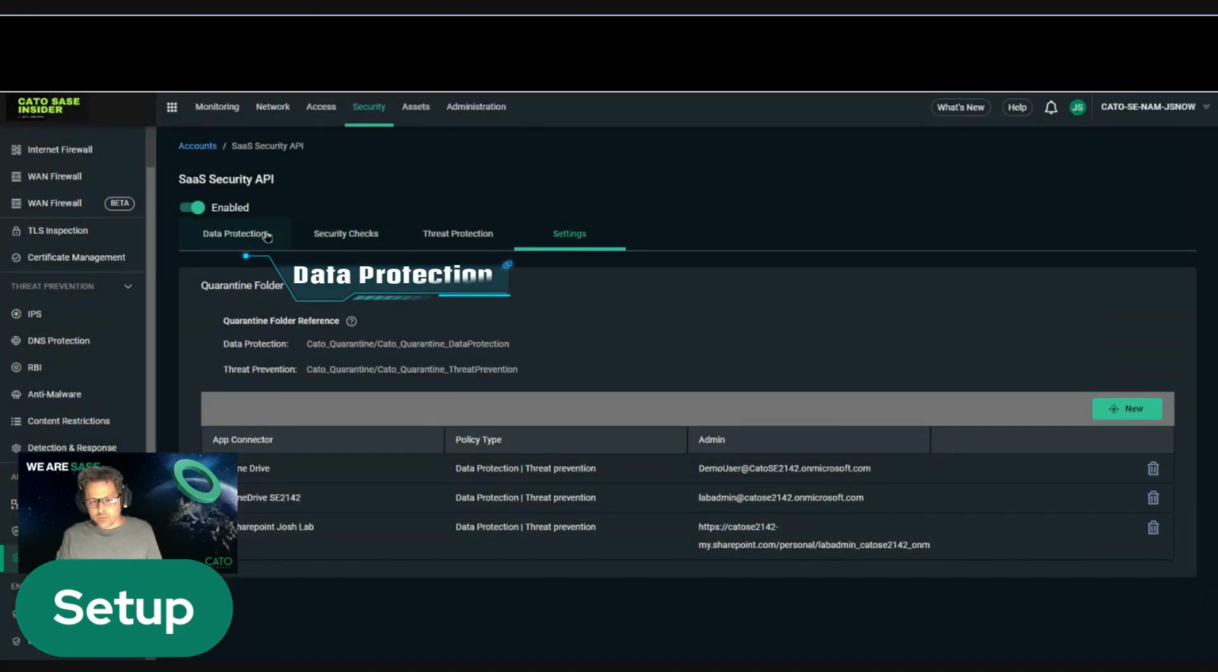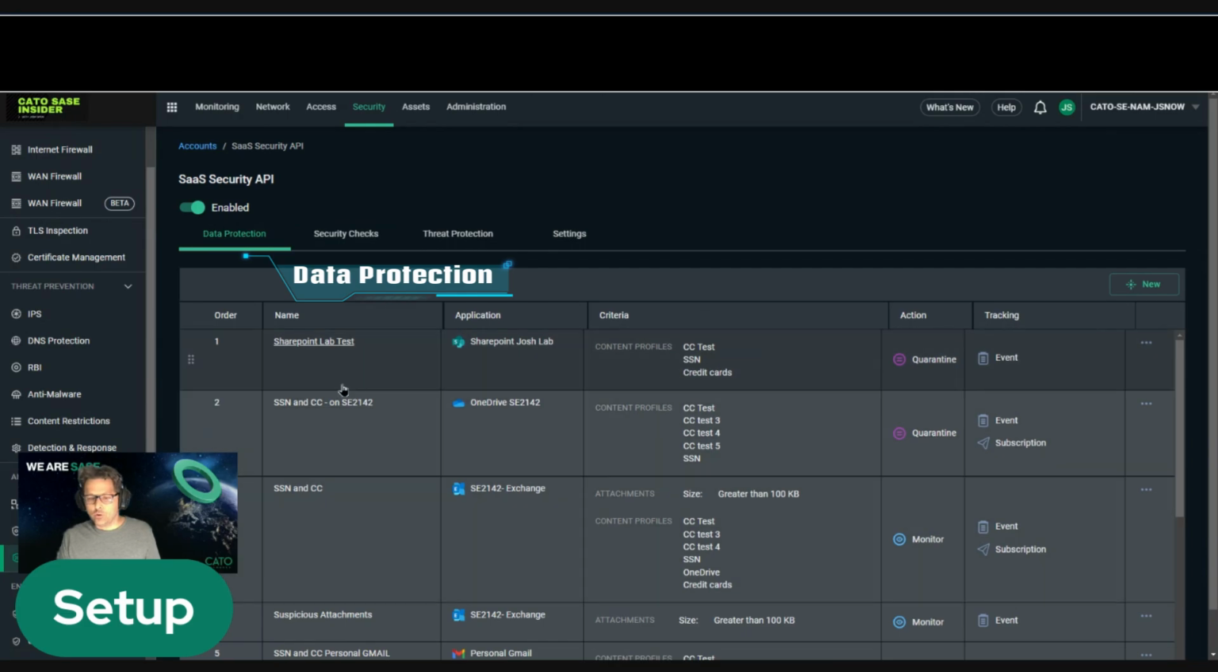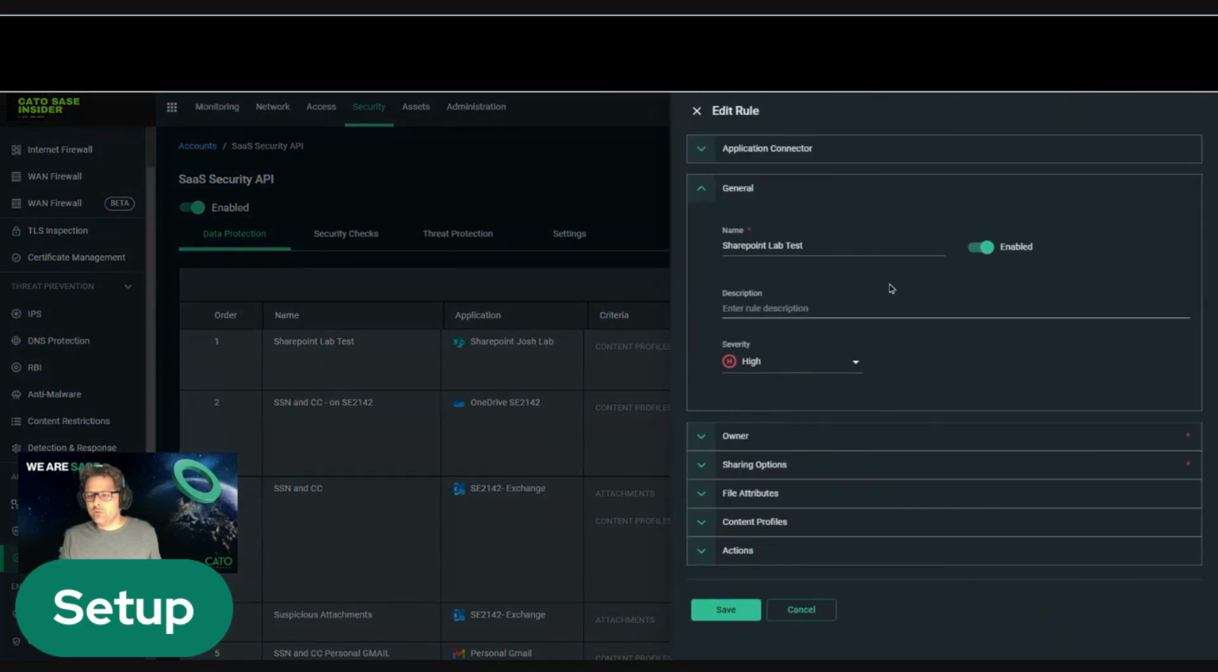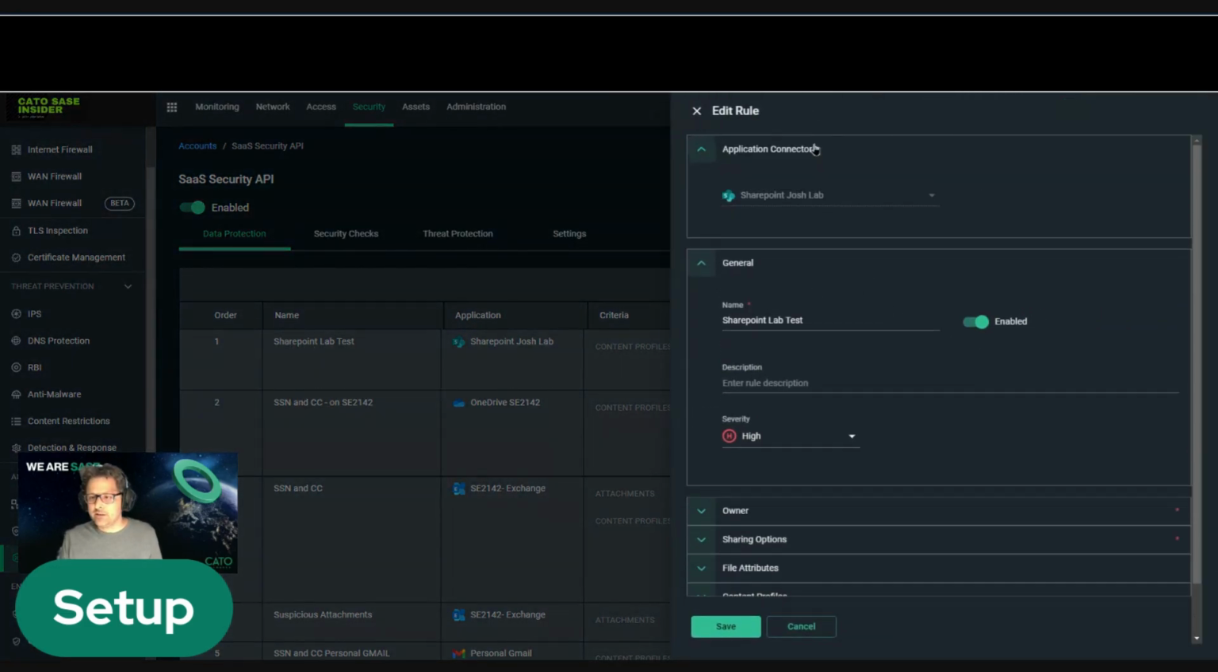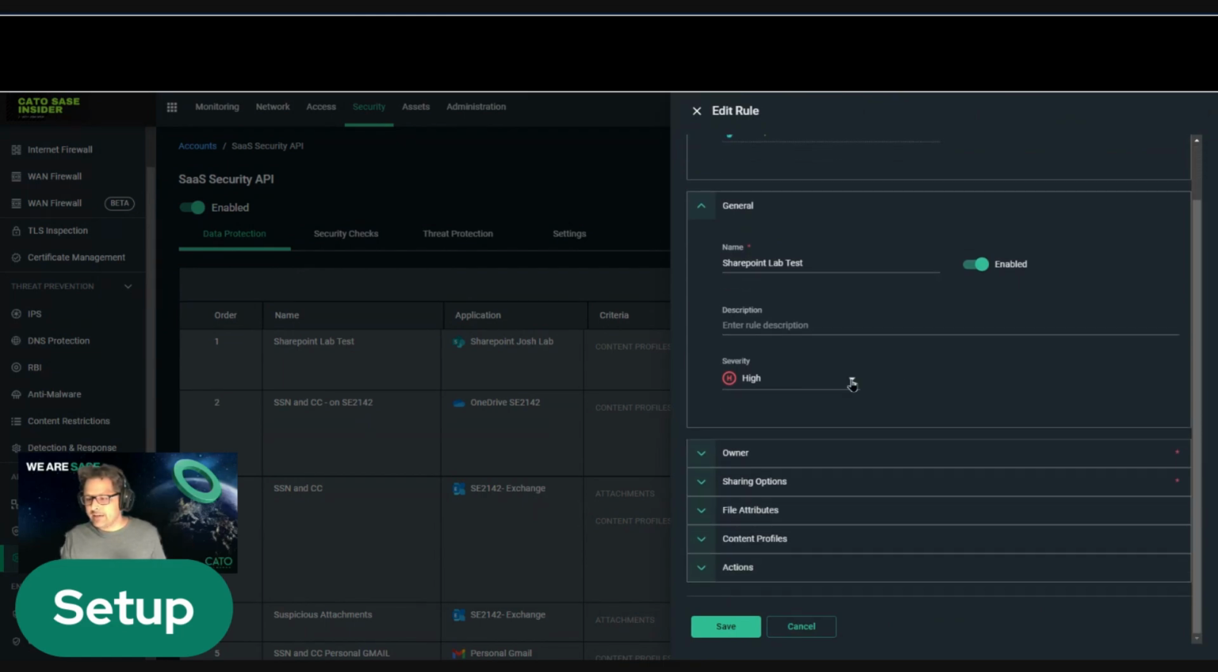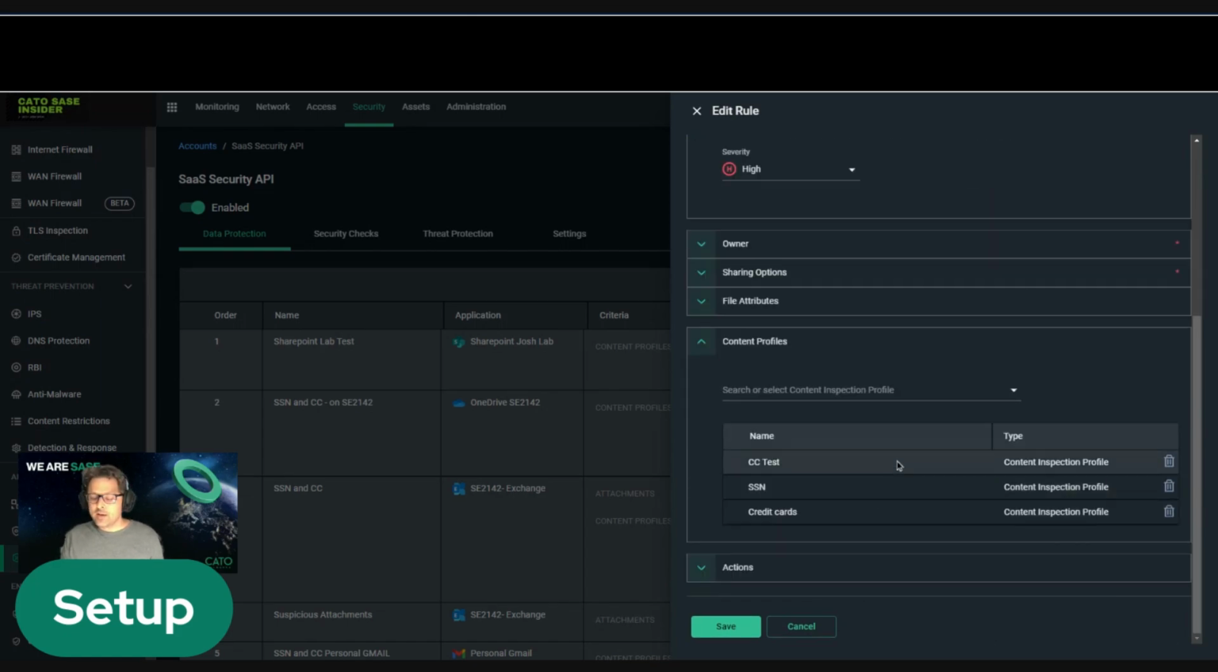Great. Now I'm going to go to data protection and create a rule. In data protection, I have rules that I can apply to an individual application connector. So the application connector, this happens in my SharePoint lab. I've enabled it. It's on high. Some other owner sharing, you can fill these details out. Content profiles, you create these under your DLP configuration tabs. I'm not going to cover that in this video. I have other videos going into DLP, but essentially it's very easy to set up. You have pre-built ones around credit cards, social security numbers, addresses, and you can build your own as well. When it gets a hit on one of those content profiles, that's what's going to alert on this rule. That's what's going to set up our quarantine process.